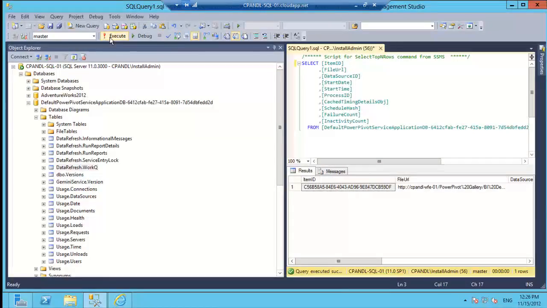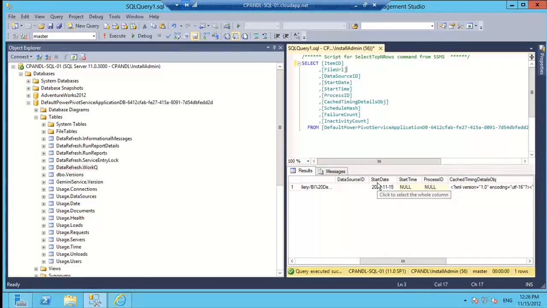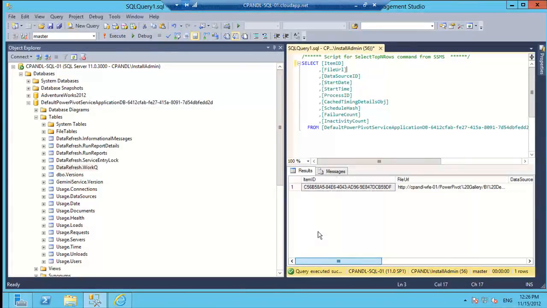And what you will see in this row is that we have two columns, very simple, called start date and start time. Those are the ones, if you have a workbook that you want to update, that you need to set to the current date and time, and then the timer service will pick it up. Let me just copy this item ID, and then I will show you this.